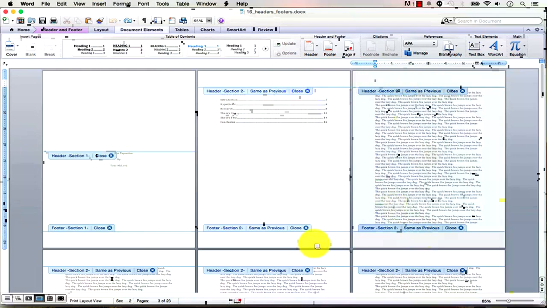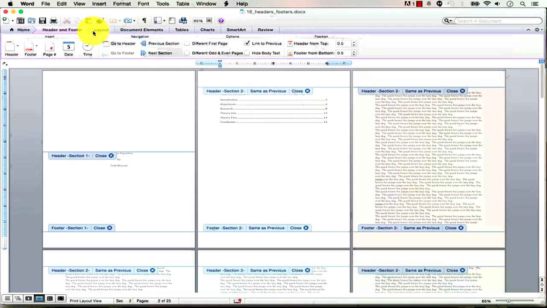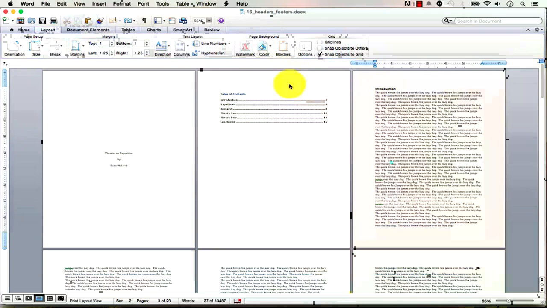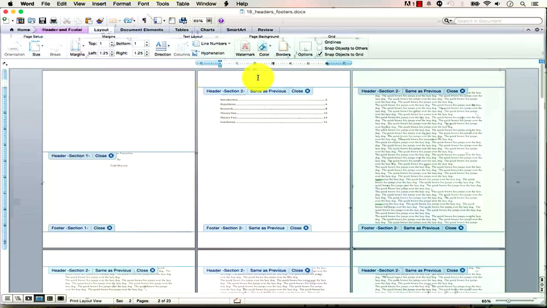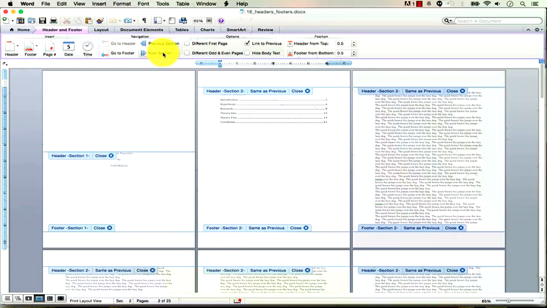And one of the most important things you want to know about headers and footers is this thing right here that says same as previous. You'll notice when I brought up my header and footer, I got this header and footer ribbon. It goes away if I don't have my header and footer showing. But if I double click up here in the header area, that ribbon shows back up, and I start to have some options. One of my options, right here, is same as previous.